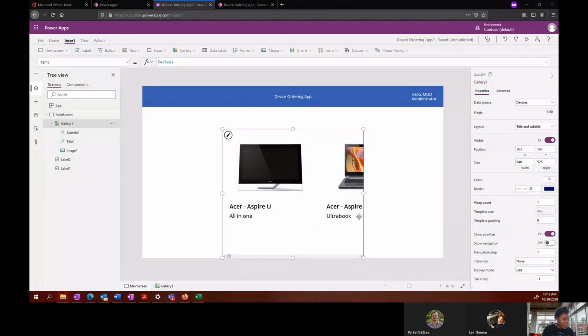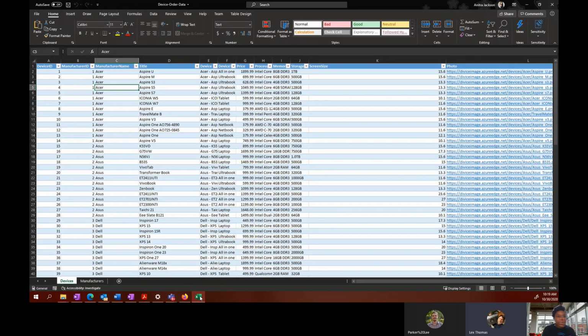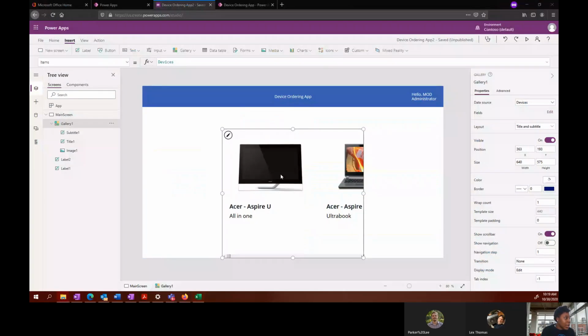So I'm going to go back to my canvas. That's really cool. And I love the way that it pulled the pictures in, because the pictures were really just a string in the spreadsheet, right? It was just a URL. Just a straight URL, yep. And Power Apps already knew to pull that in and do the image, which is pretty cool. Yep. Love it.